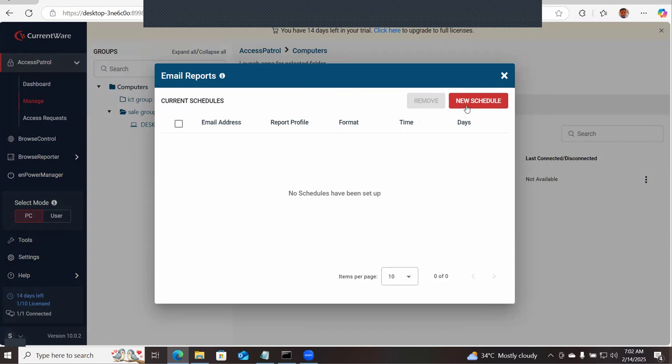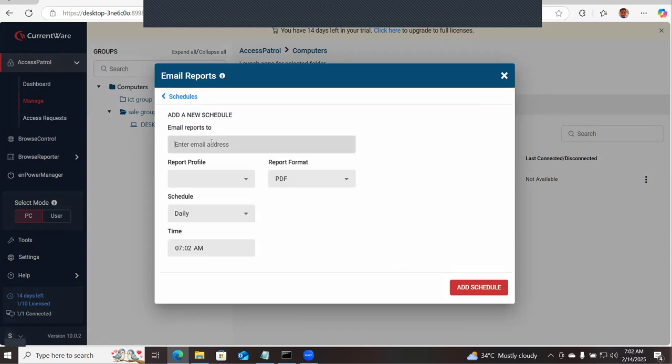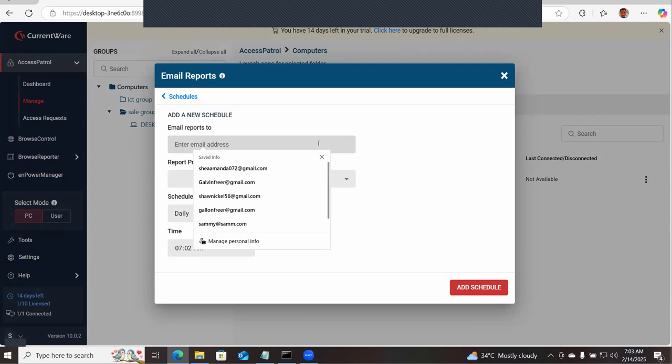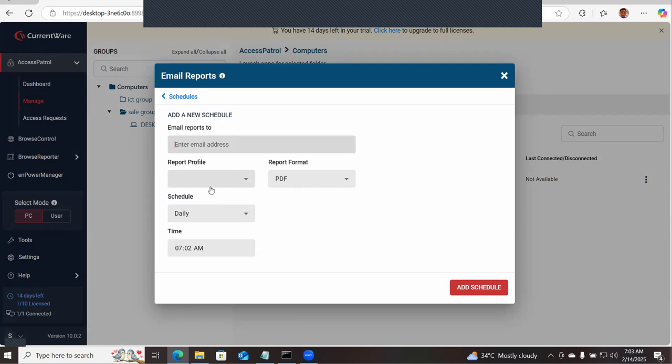You can click new schedule and put the email that you will be receiving the report on. And you put the format and the profile. When you put the format, maybe you want to use XLS or you want to use PDF. The schedule: how many times do we want the report to come into your email? Do you want the report to come daily or weekly? So you schedule the time.